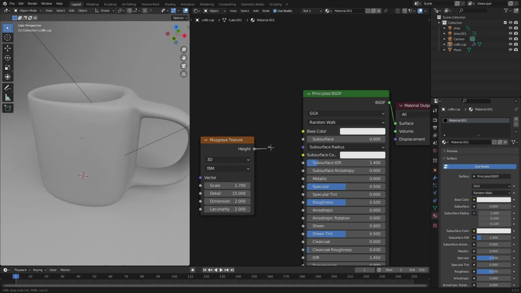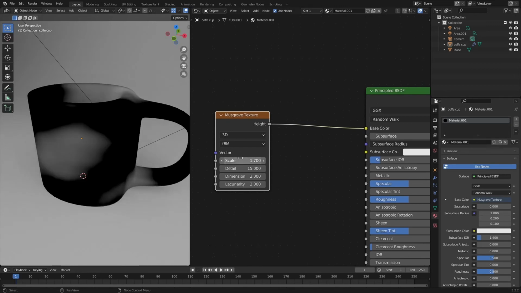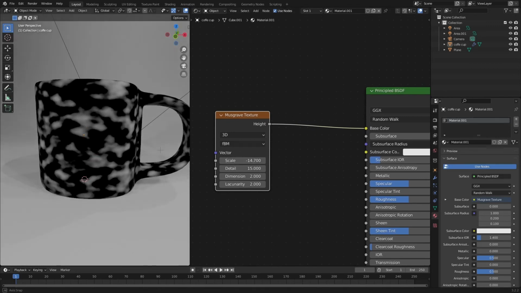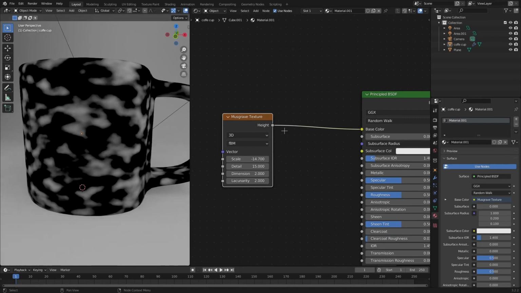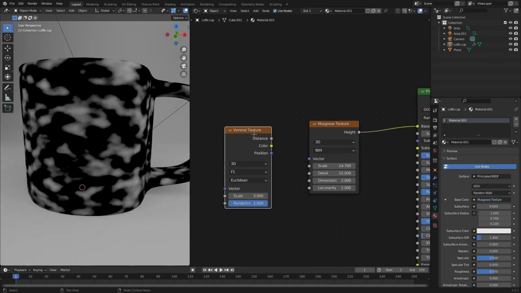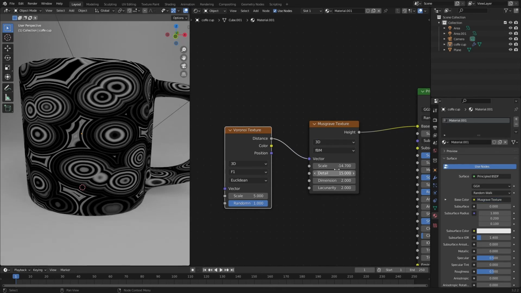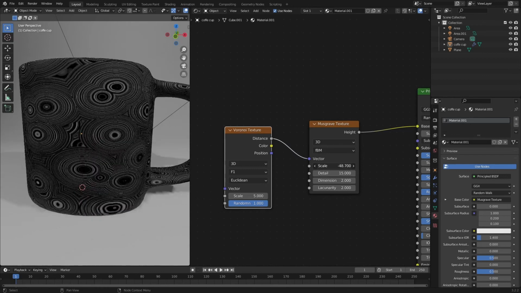So that it's back to normal, and put the height into base color, and you can see the height is literally the color. That's what the Musgrave texture is. So you can play around with it. So if I add a Voronoi texture, put the distance into the vector, it will also be different. See? And it's like circles.